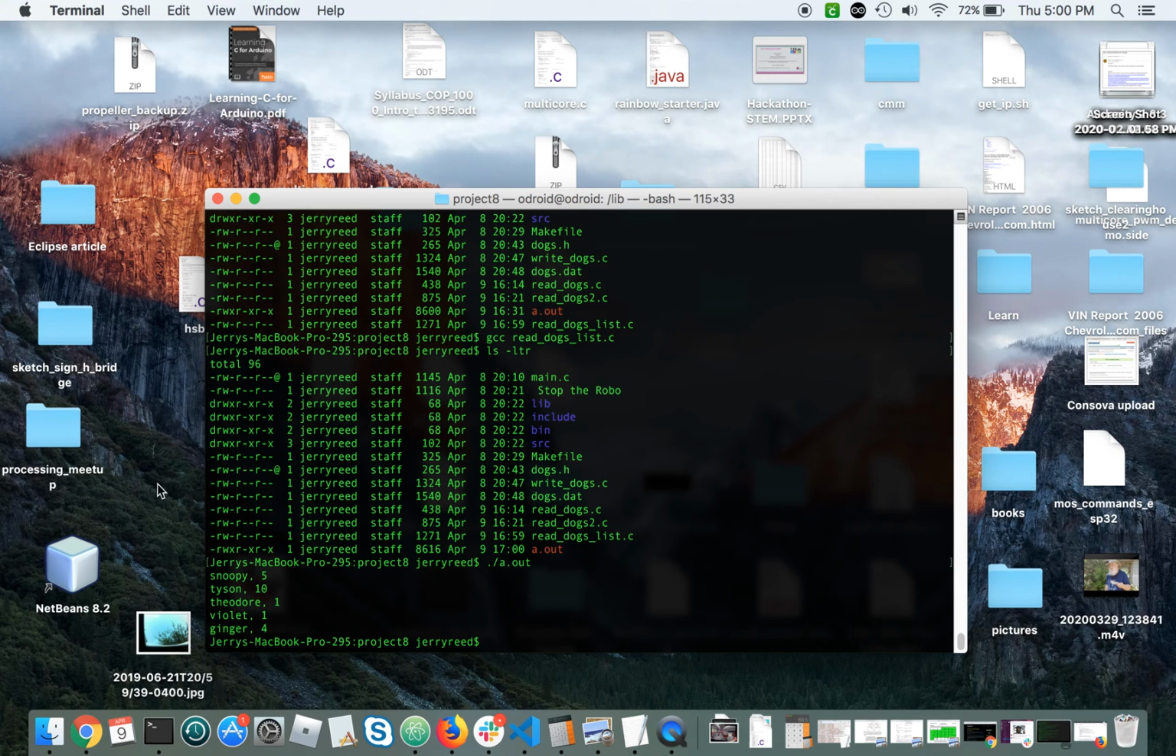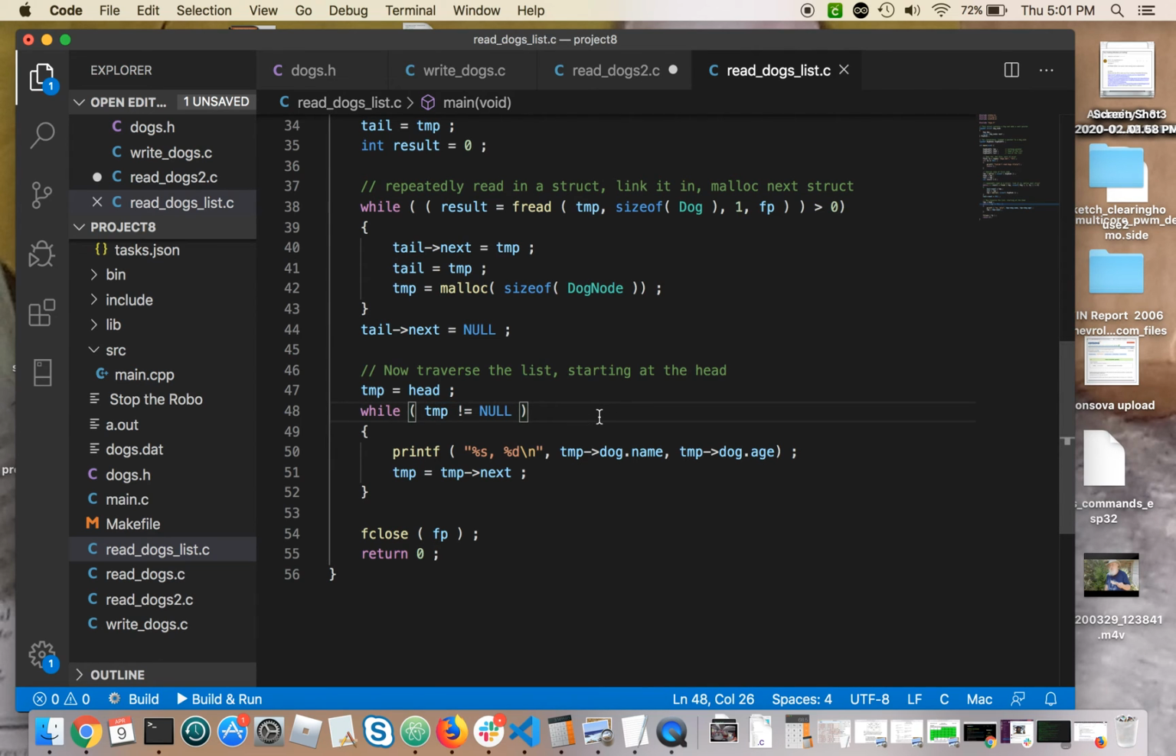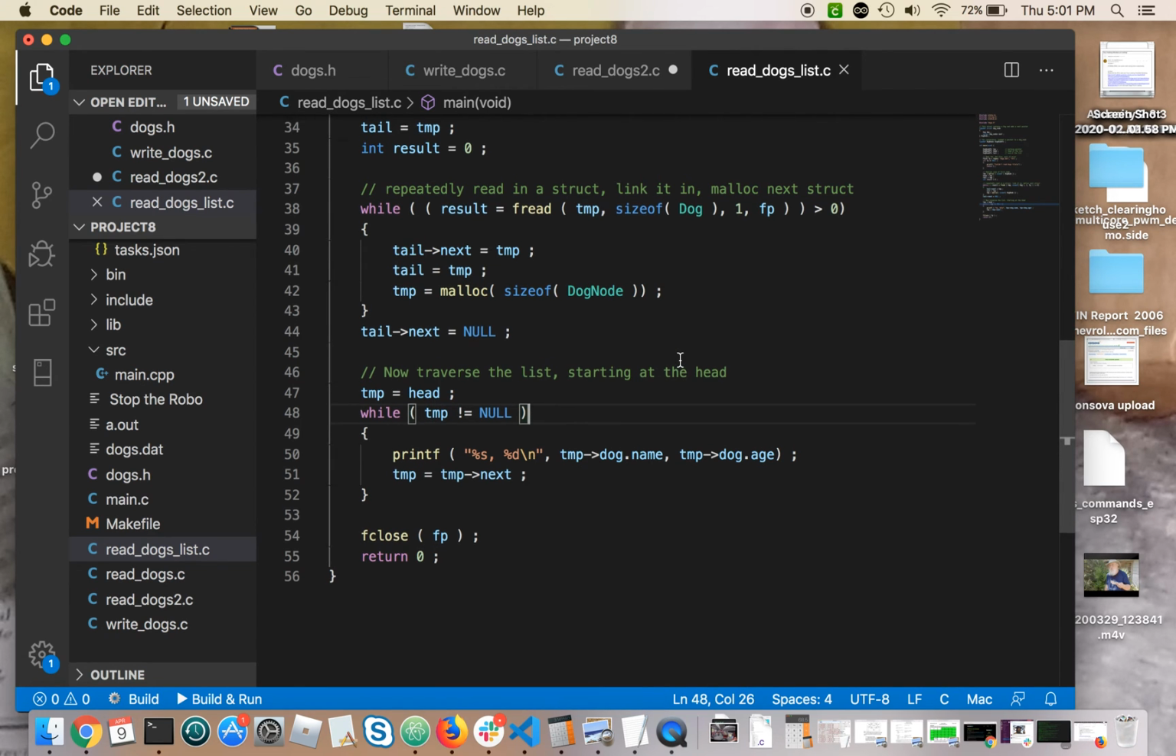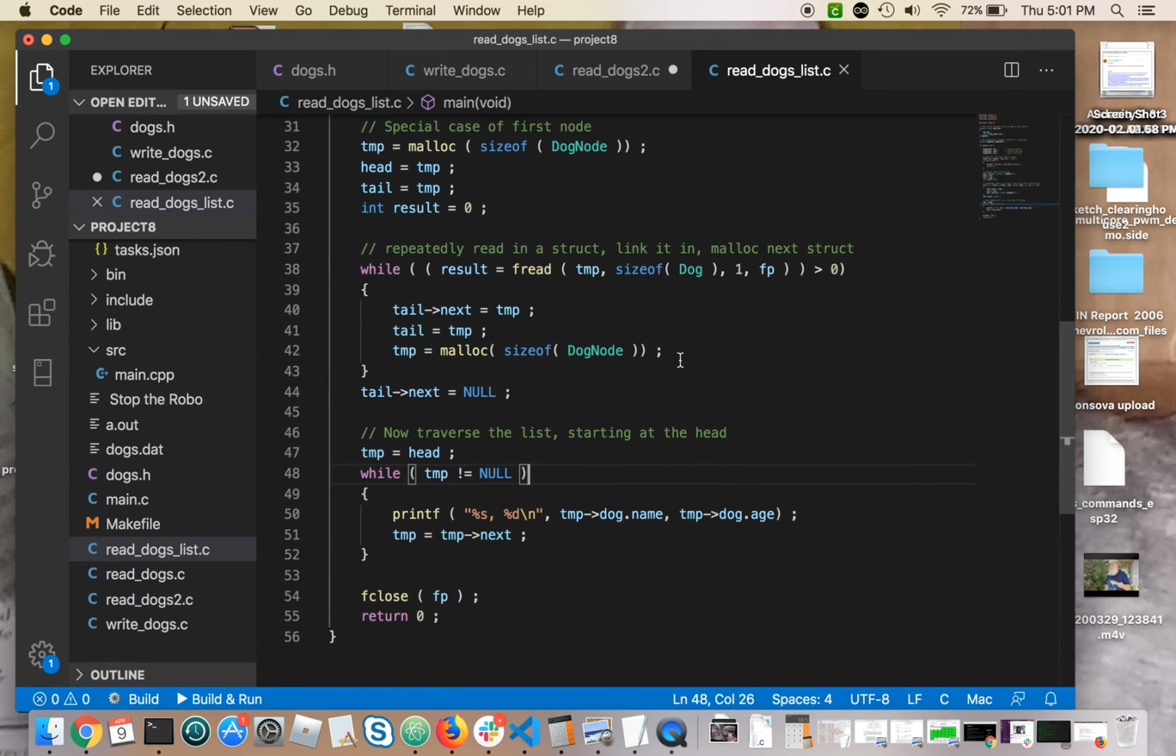And sure enough, there's the same list of dogs that we saw in the Project 9 approach, where we used an array, but this time we have dynamically allocated each dog. So that happens. You might ask, well, why would I want to do this complicated way when the simple way in Project 9 will work? This is handy if you have a very large number of structs to read in and you don't know how many there are. In the Project 9 approach, you'd have to allocate an array.